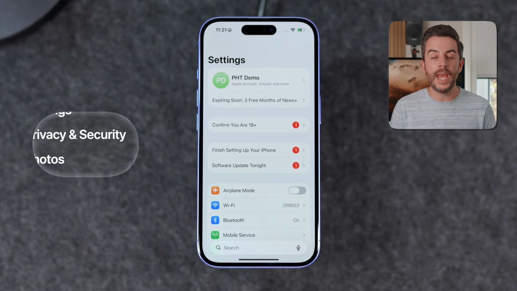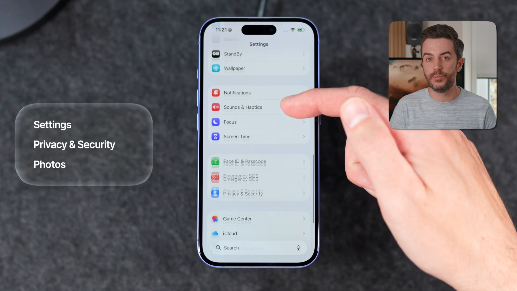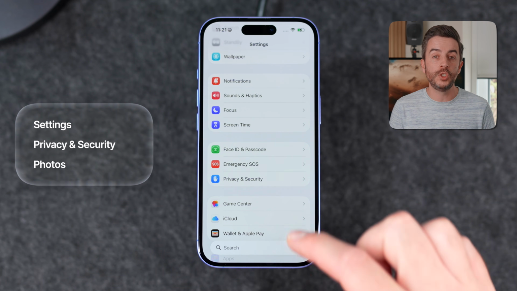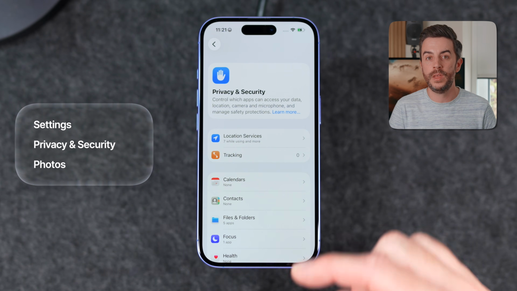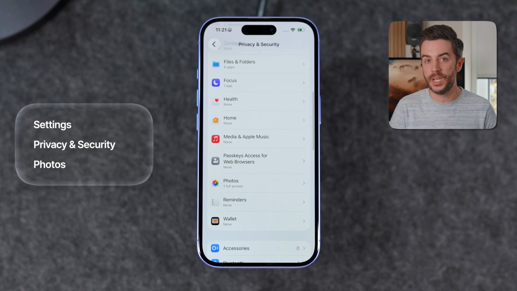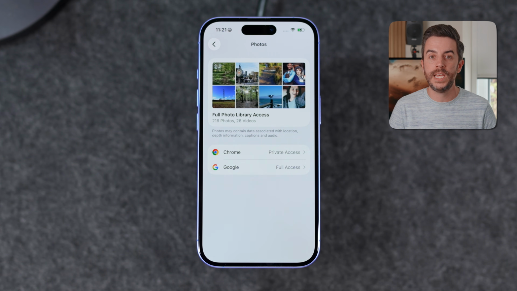With that in mind, it is worth taking a moment to show you how to change this retrospectively. Head into Settings, scroll down and choose Privacy and Security. Then scroll down and tap into Photos. In here, you can see all of the apps that currently have some form of access to your photo library. So you can see in this example that Google has full access, while Chrome has limited access.